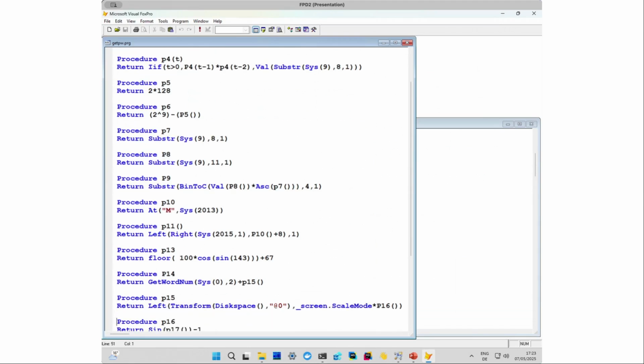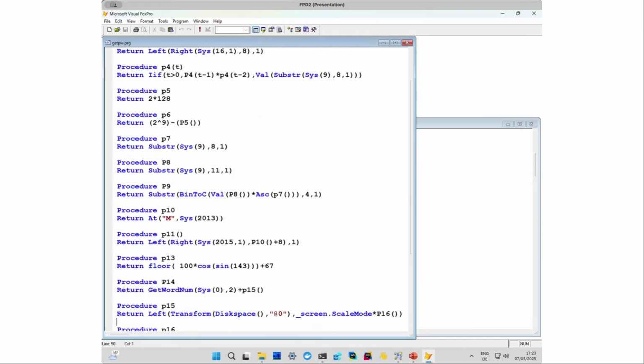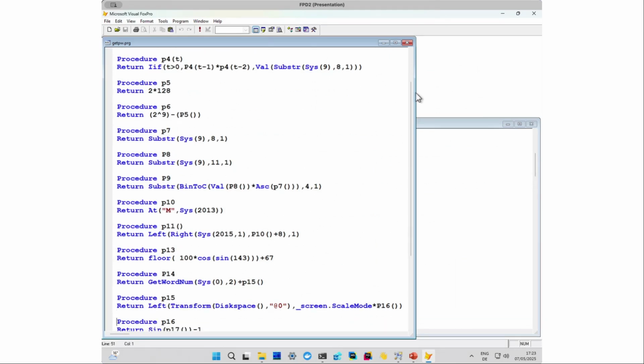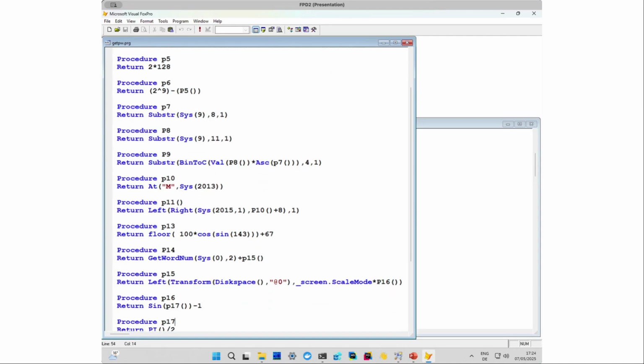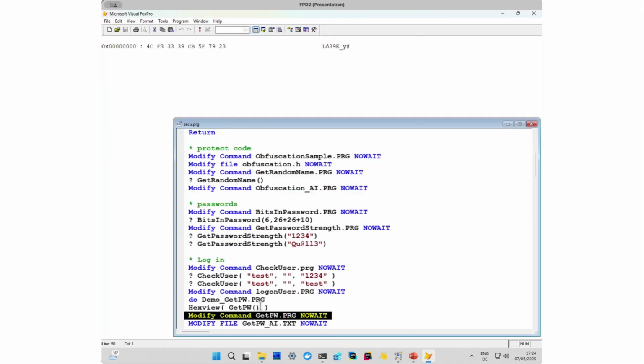This space obviously is different every time you run the application, but scale mode P16 returns 2. Any hex number starts with x0, so this expression is always x0. So by using certain patterns in functions, you can kind of fool even AI, and I tried that.